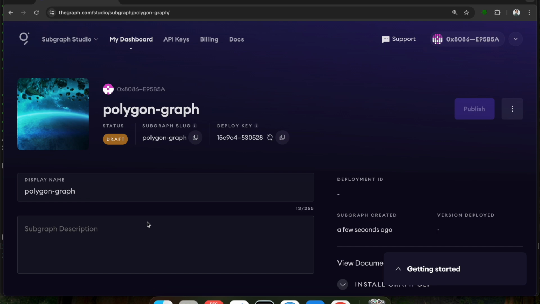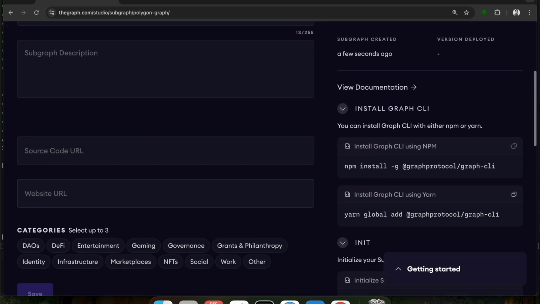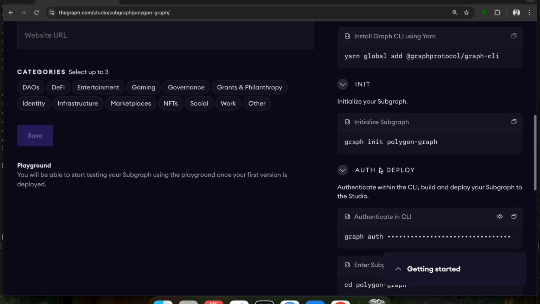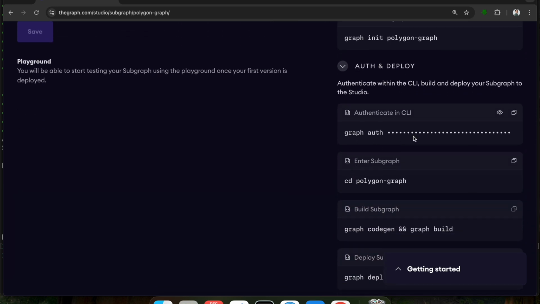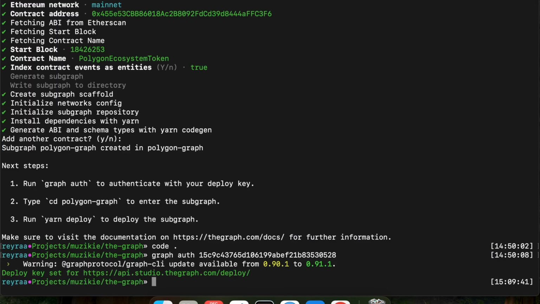Here in the dashboard, you can add other information such as description, source code URL, website, and more. There is also some information about the CLI commands that you can use to build and deploy the project. Remember that you have to authenticate your command line. To do that, we hit graph auth with the code that's provided to us by the dashboard.